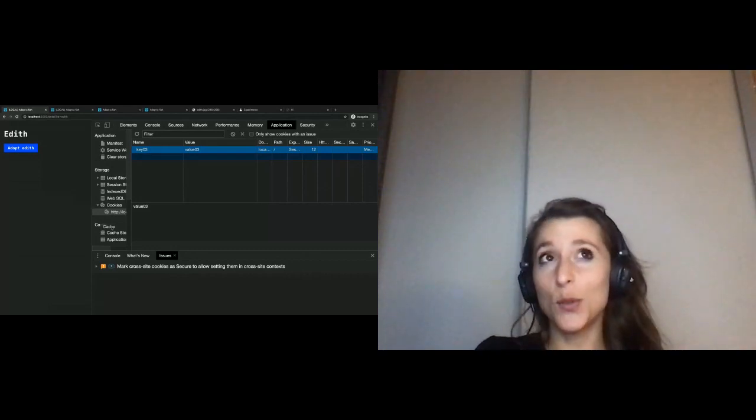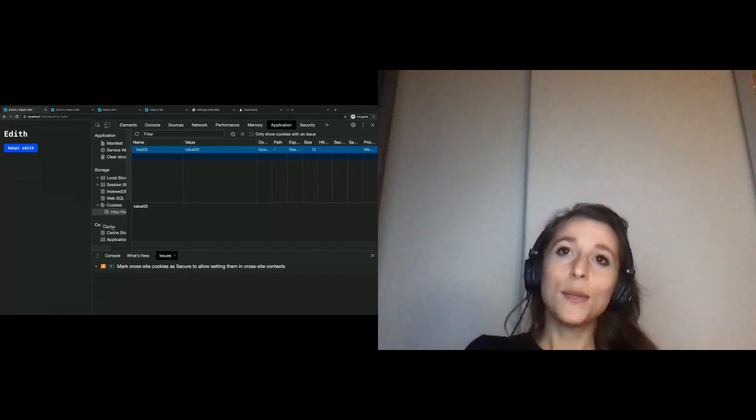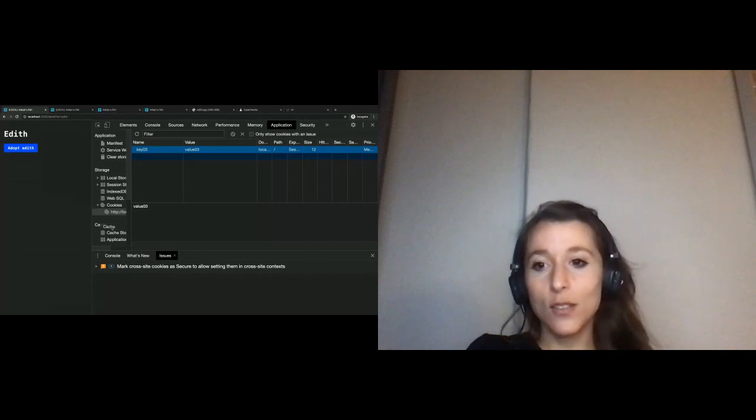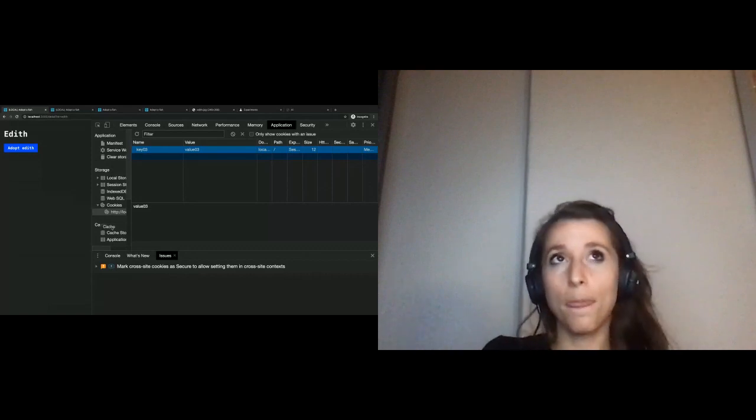You cannot set a secure cookie on localhost, even though it's a secure context. So typically in this case, you might need to use HTTPS for your locally running app for local development.